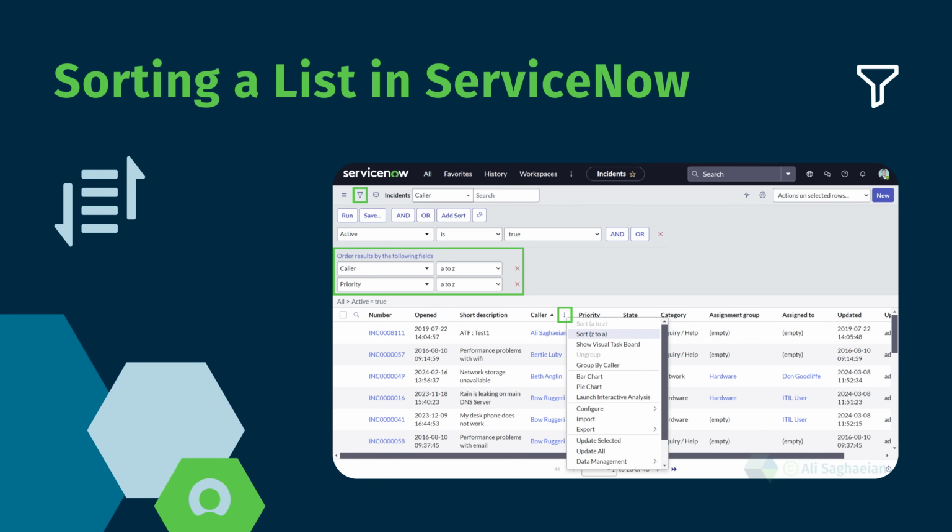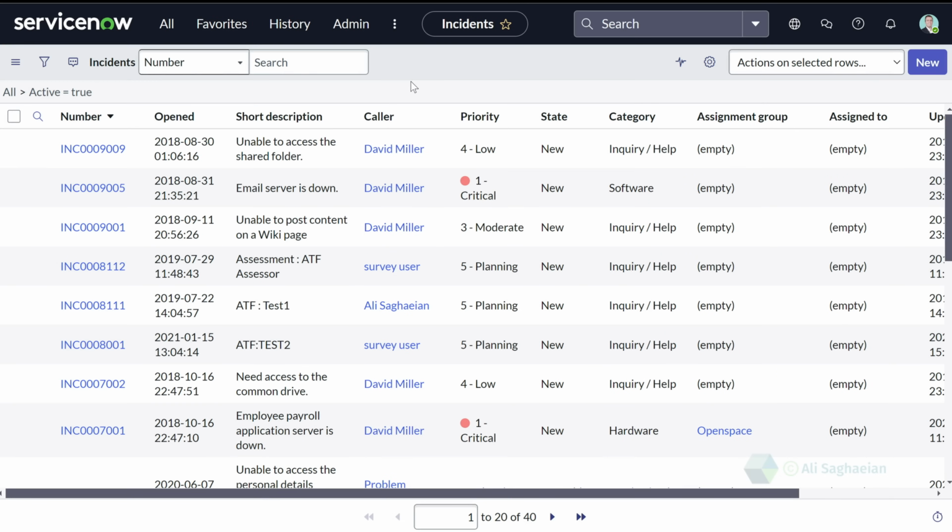Let's talk about sorting a list. You can quickly find information in a list and organize your data by simply sorting it in the way you want. There are different ways to sort a list in ServiceNow, which I will explain in detail.